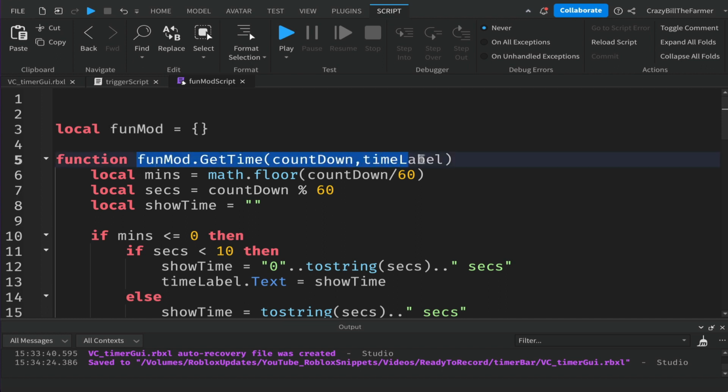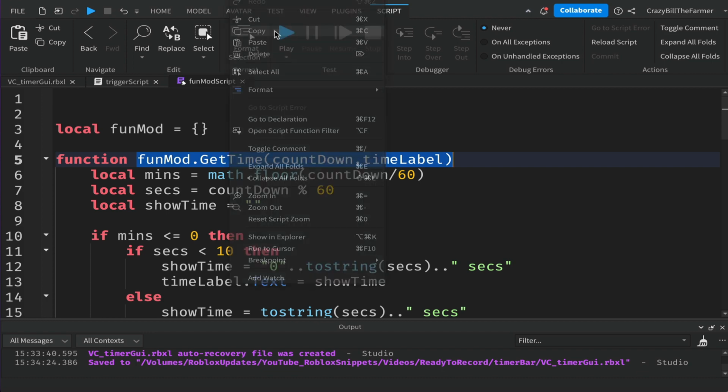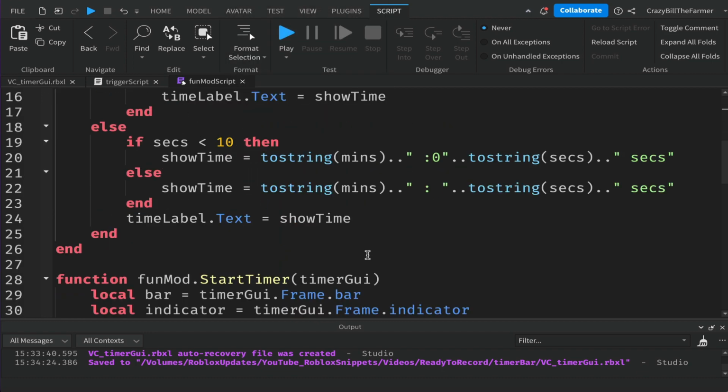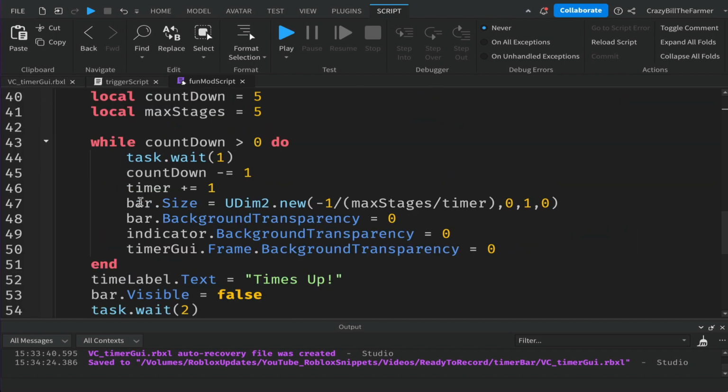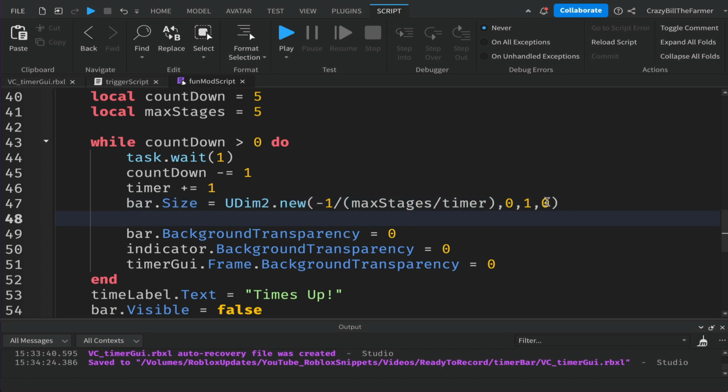Now that we've completed our get time function, scroll up to the top, and we'll take a copy of the whole function call here. So highlight it and then right click and copy, and then we're going to scroll down to our start timer function inside of our while loop, and find the line bar.size at the end of that, and click, and then hit enter, and we're simply going to right click and paste that line in there. And each time this goes round and round, it's going to update the time label with the correct time.